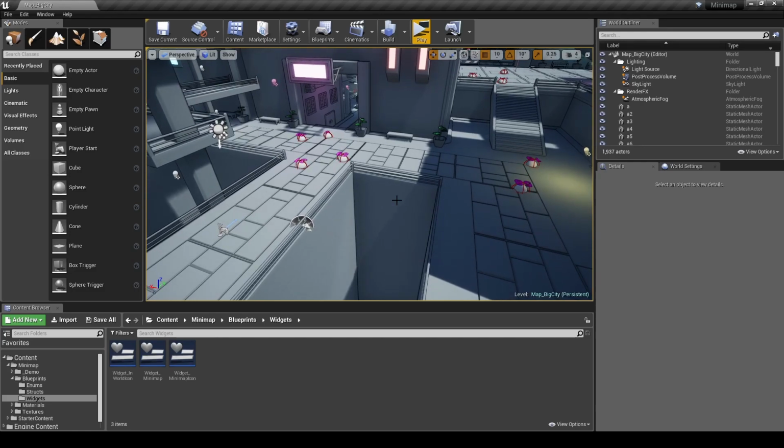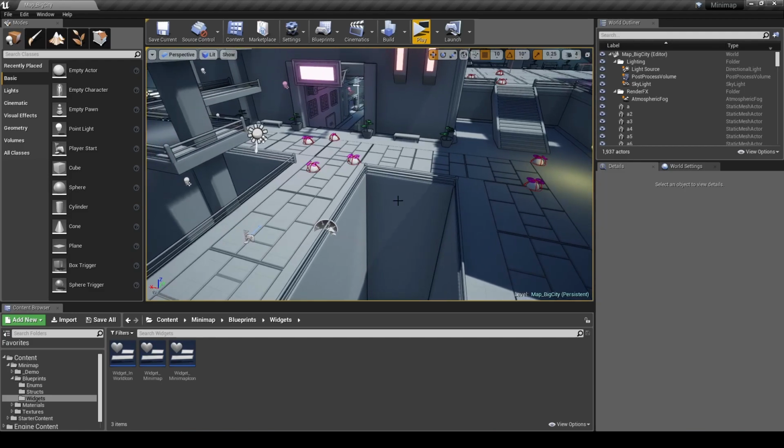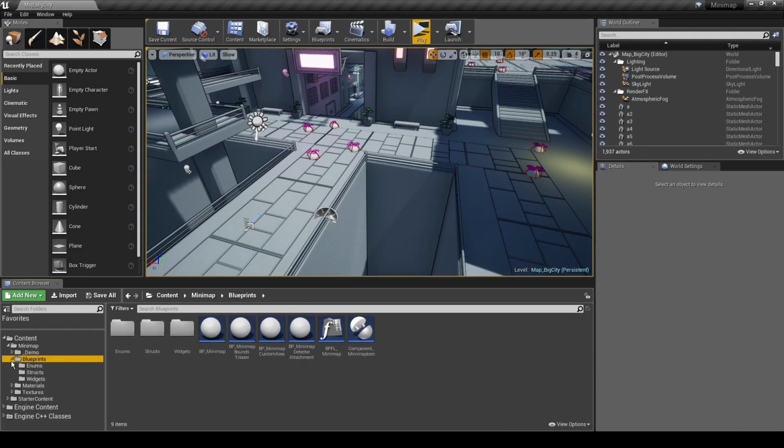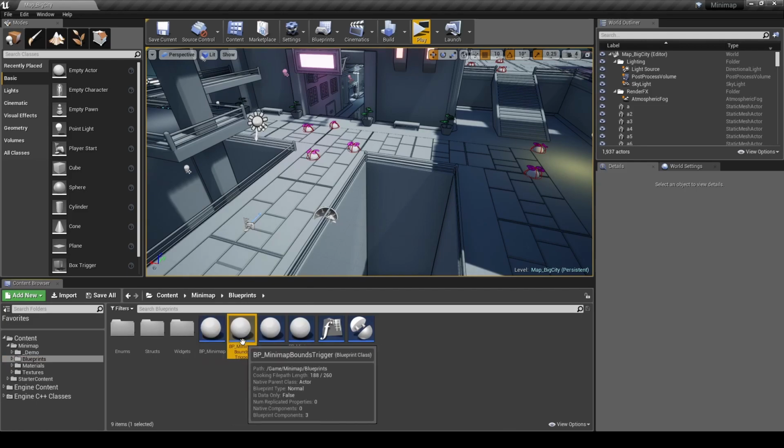So what it does essentially is that it's going to reduce the number of overlap events that the triggers I use are going to generate, because it's only going to search for specific things to overlap with. By default, the objects that have collision on them are set to world dynamic and are looking for world dynamic, which means that they're kind of scanning for many things that don't need to be scanned for.